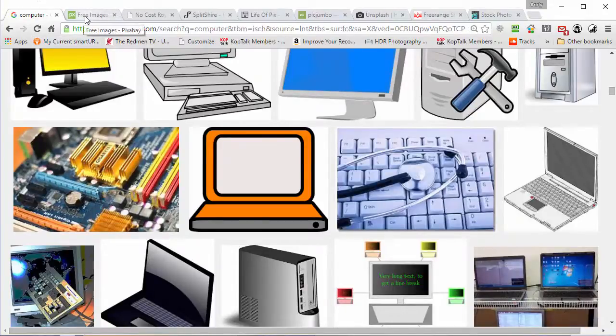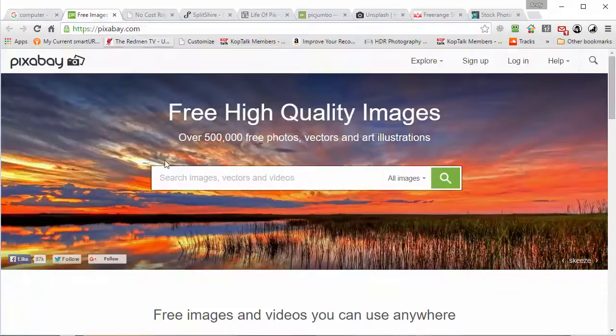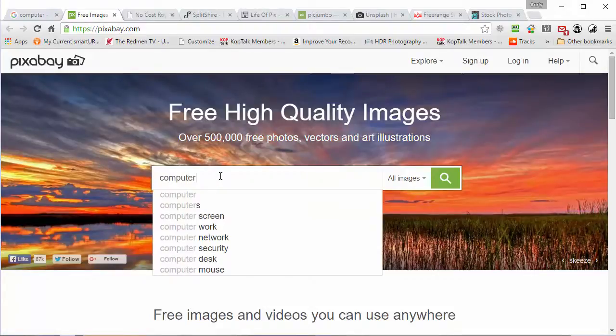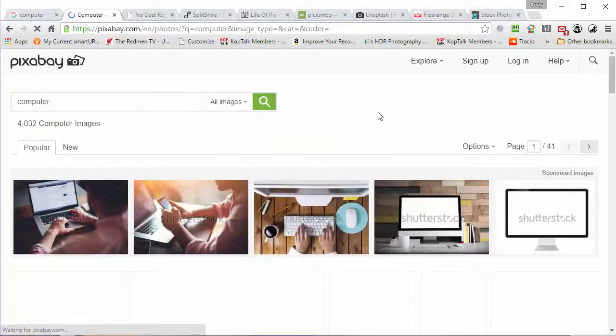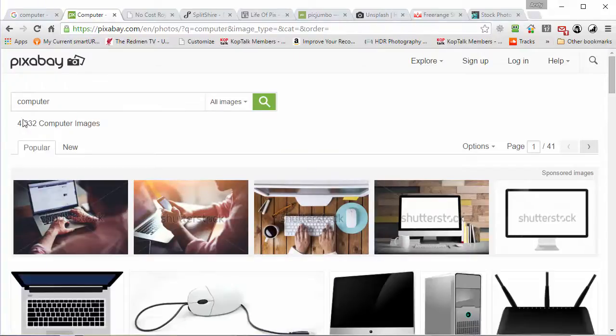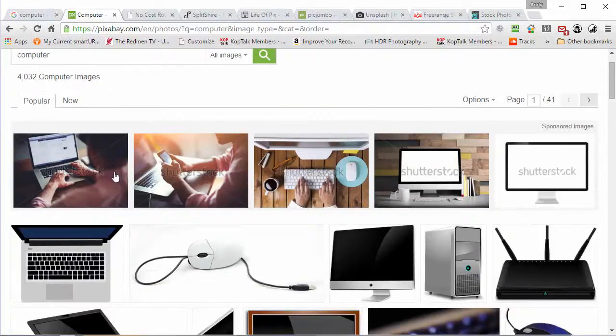Okay, let's go to the first of the other free sites. And this one is Pixabay. This is my absolute favorite for finding images. I can usually find what I want here. Let's just do a search of computers. And computer images, there's 4,032. These top ones here, you can see there's a watermark that says Shutterstock.